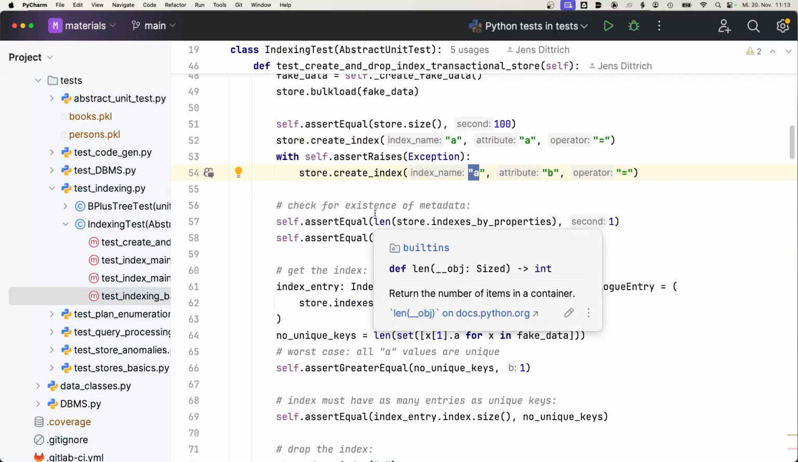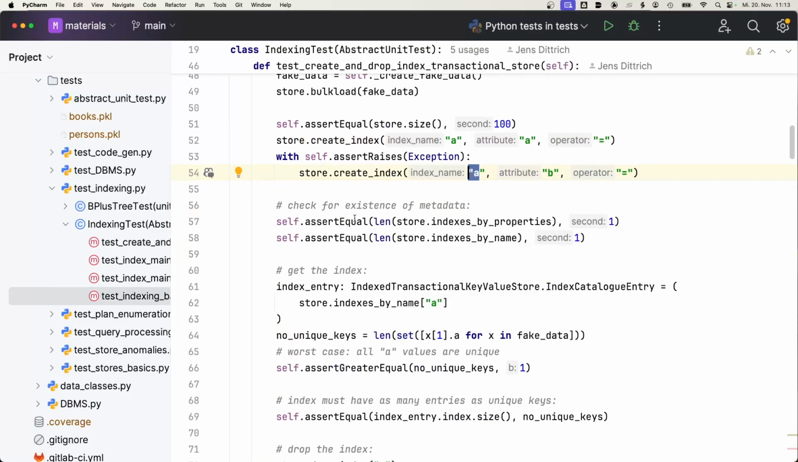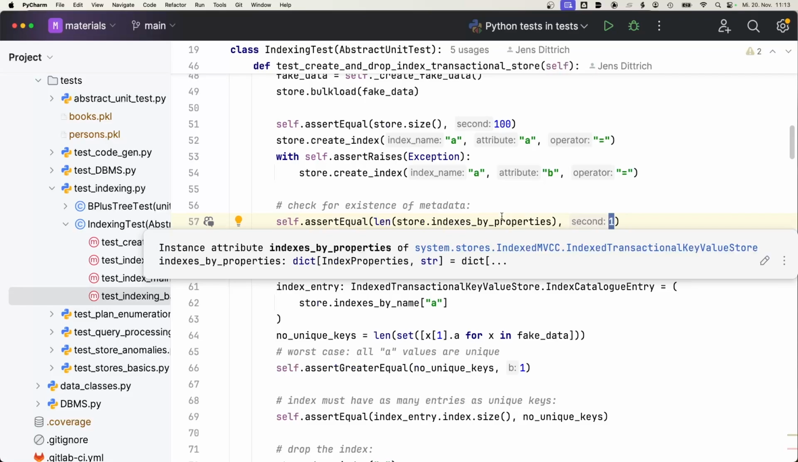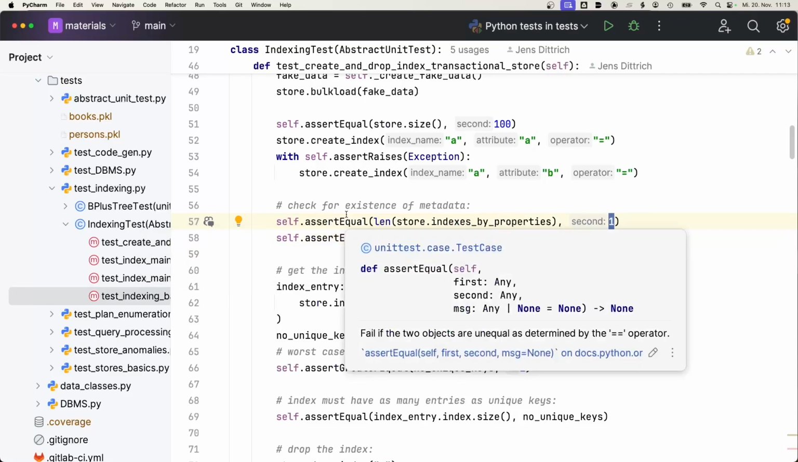I check that certain properties are true. For instance, this catalog I'm using to keep track of the number of indexes. There should be one entry there. So this checks whether the index store actually keeps track of those indexes. I could also go deeper here and check whether the catalog entries are correct and so forth. I don't do it. I just check for the size.